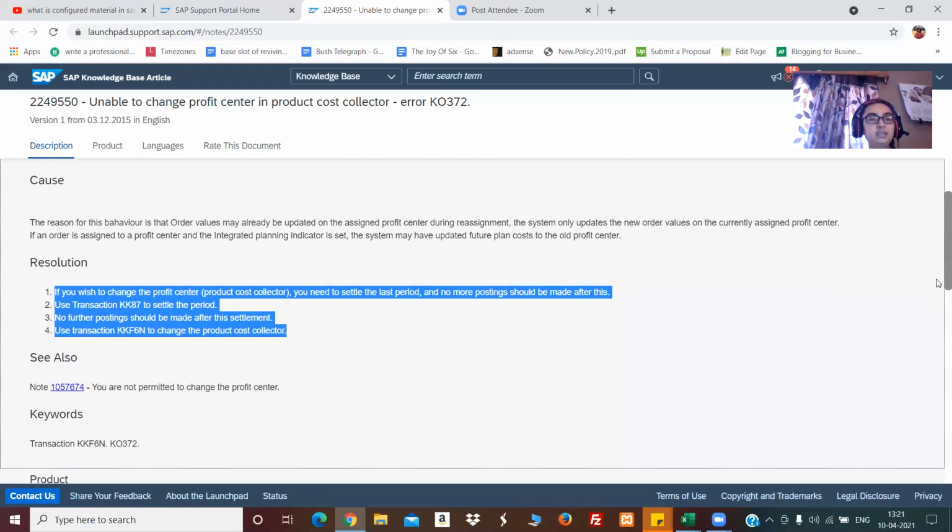Now we can read this and we got the reference, we got the guidance, and based on this reference and guidance, we can apply the same logic in our system and we can get our issue resolved. So that's the concept of SAP notes.